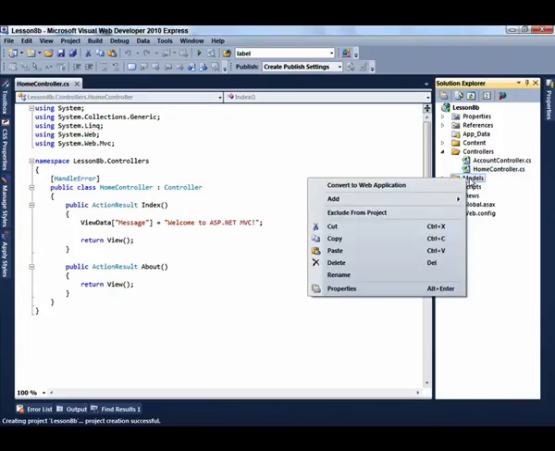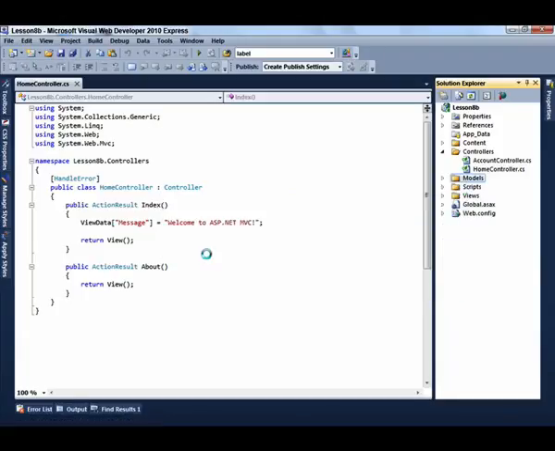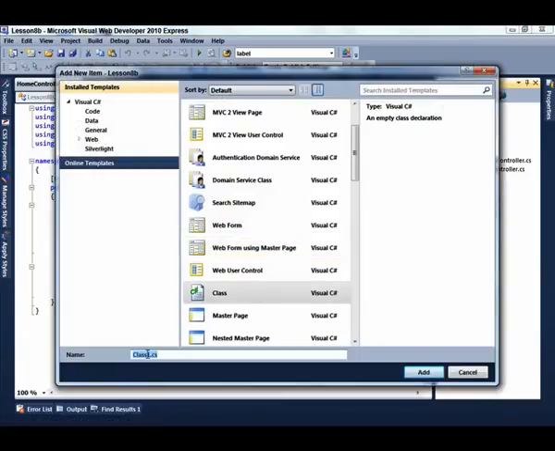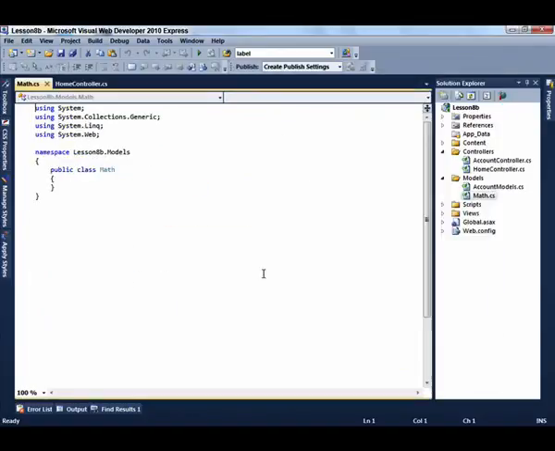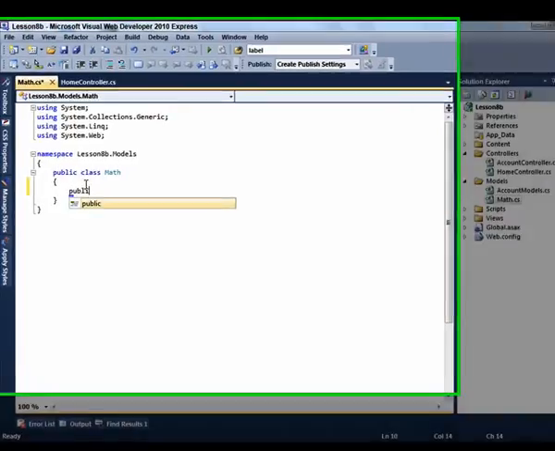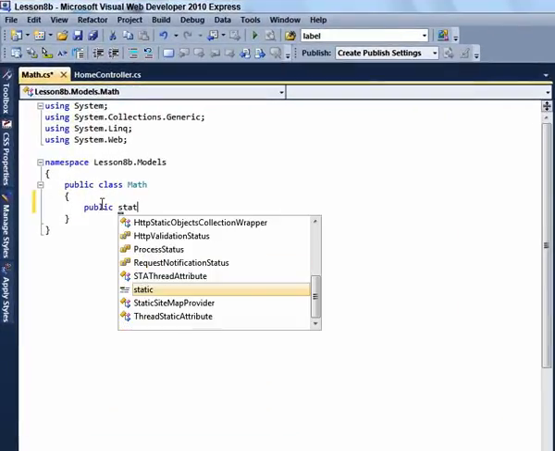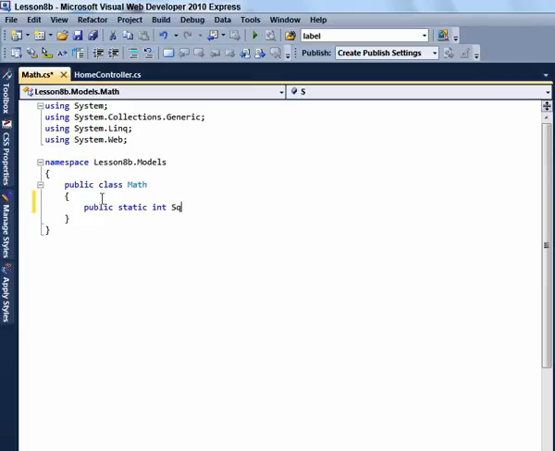First thing we're going to do is add our model. So go ahead and add a class named math.cs. It's a really simple class. All it has is one method, square, and that returns value times value.